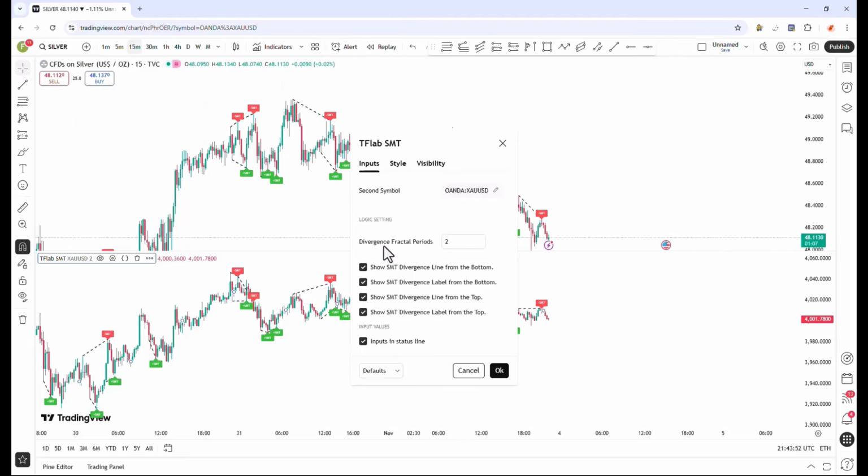In another section, we can also set the period for the divergence fractal here, which by default is set to a value of 2. This parameter determines the number of candles that are checked for identifying divergence, and we can change it as needed. In other words, these settings help with more precise identification of divergence. In the next section, we can enable or disable the display of the bullish divergence line from the bottom, and in this next box, we can also enable or disable the display of the SMT divergence labels for positive divergences.